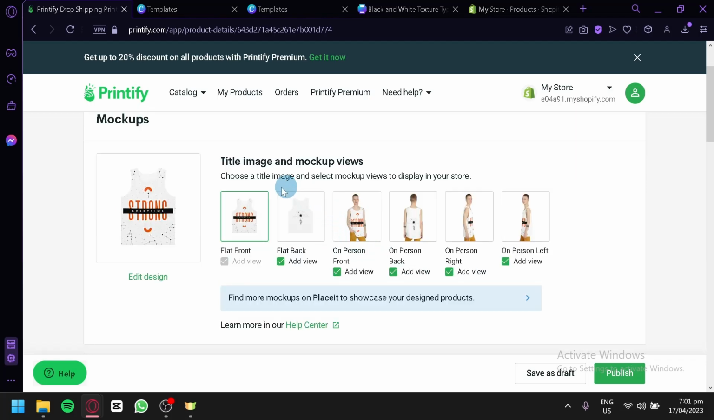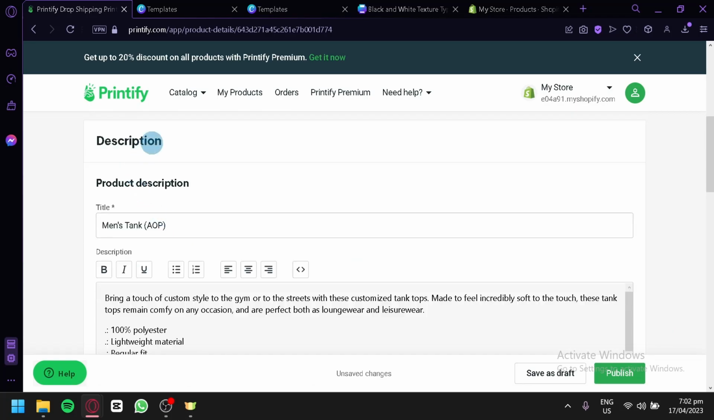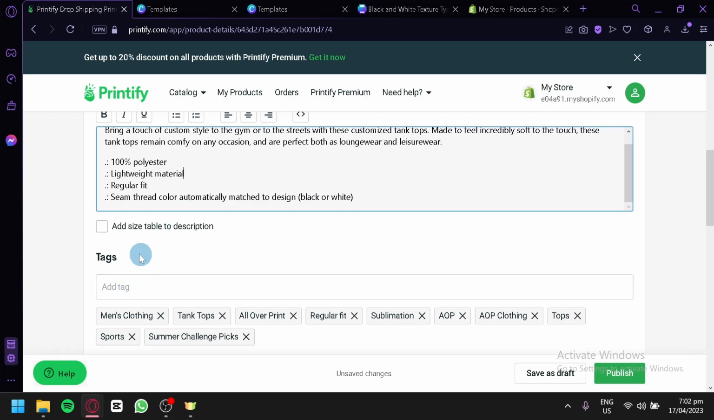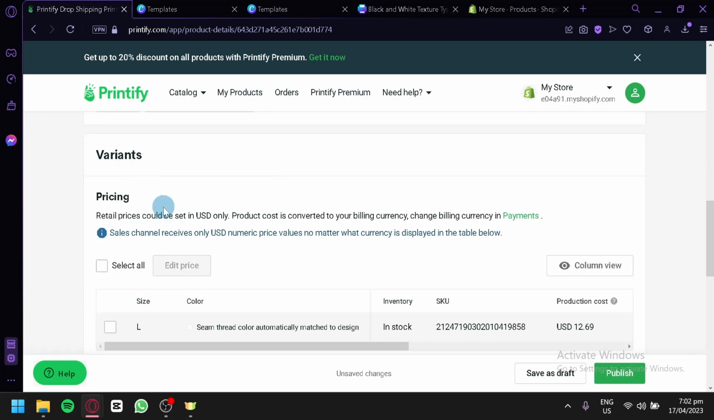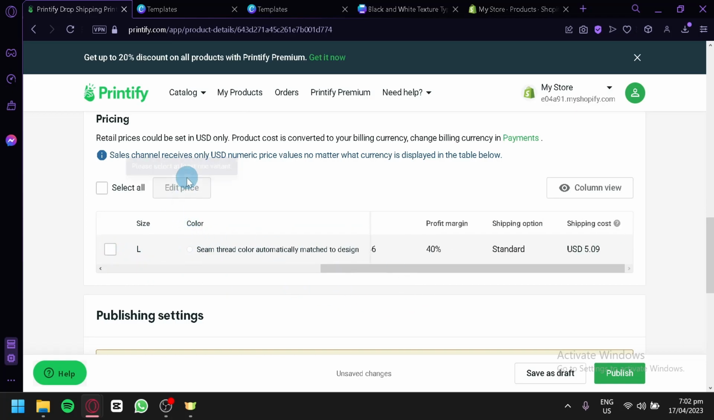Now after that, we would be redirected to this section over here. As you can see here, you could see different mockups for our product. You would be able to upload this on your e-commerce store later on. Over here also, you could edit the product title and the description. You could add different tags over here, edit the variants you have in this section. As you can see right now, we have large, and you could also edit the price.